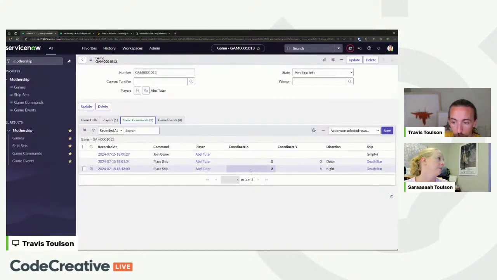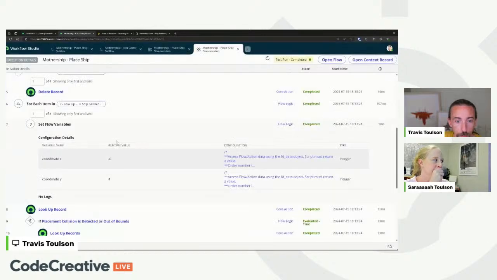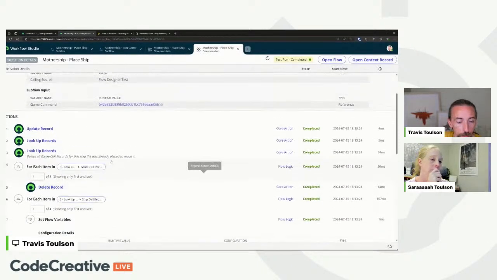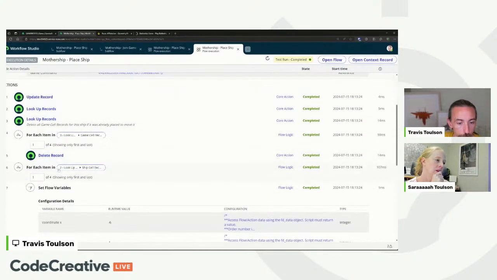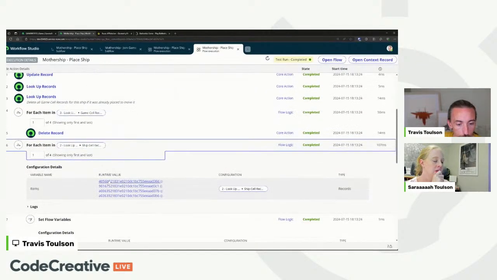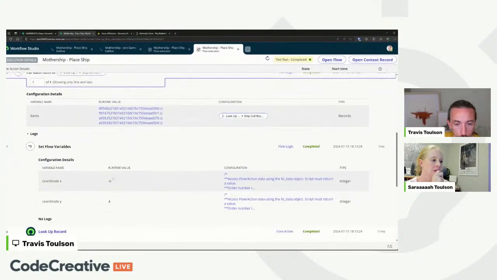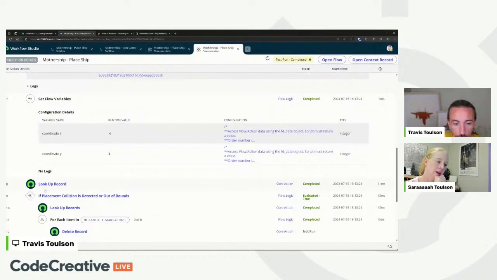Let's see. I placed it in 3-5, the offset values were... I'm not sure.